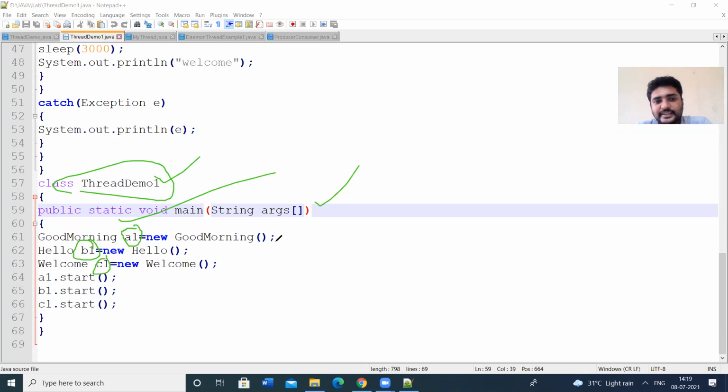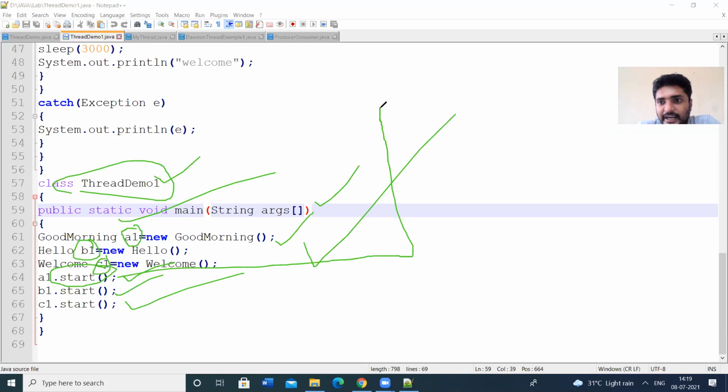This is the syntax for creation of the thread object. By using the new operator, we can create the object; we can call it a thread object. Next, we can invoke the start method: a1.start, b1.start, c1.start. Whenever you invoke a1.start, control automatically goes to the run method. Which run method? We have 3 run methods.